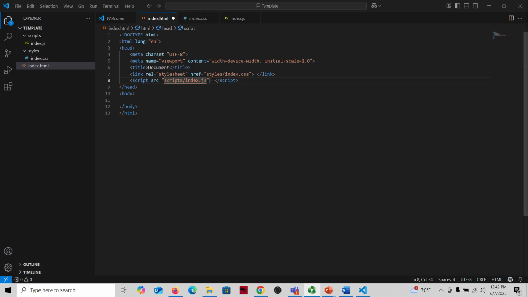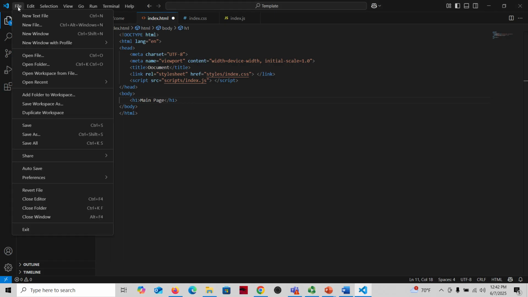Now let's go to the body of the page and create a heading. So type an opening h1 tag and a closing h1 tag. And in between the tags, you can type main page. So make sure you save all of your files by going to File, Save All.